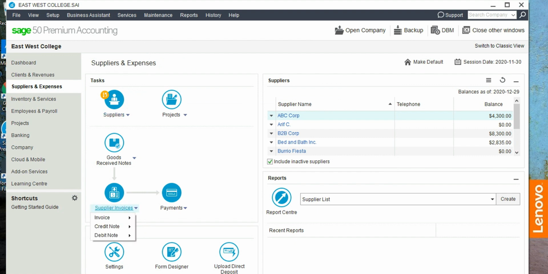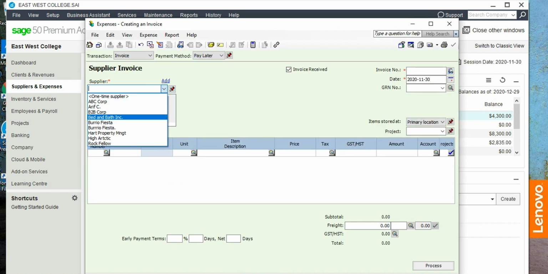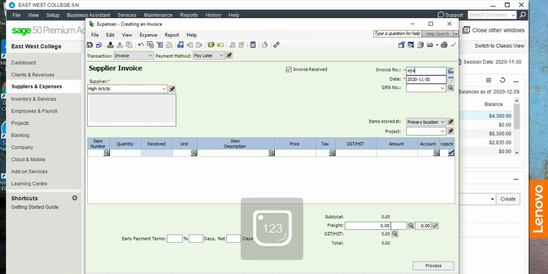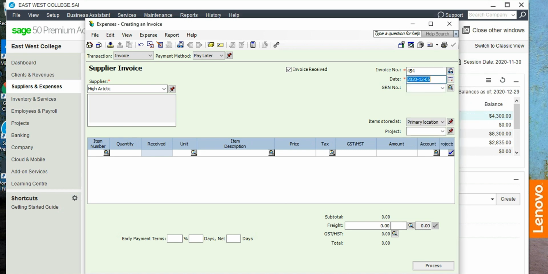And supplier invoice, create invoice, select that High Arctic. Invoice number, whatever the number is given, maybe 454. The date is December 5th. Okay, item number. We're going to choose QuickBooks, and then how many we are buying? 1000. So the cost is $18 per copy. GST is there, so the total cost is 18,900 and process.